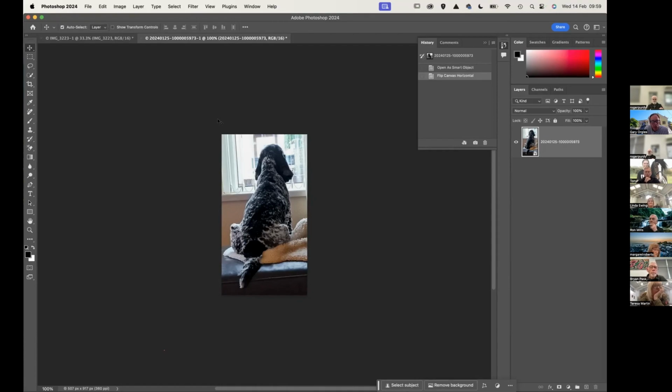Now, what are we going to do now? We want to get rid of all the areas that we don't want in the image. So what are we going to do next? Cut him out. Yeah, we're going to cut him out. How are we going to cut him out? Select subject. Okay, let's go to the left then.